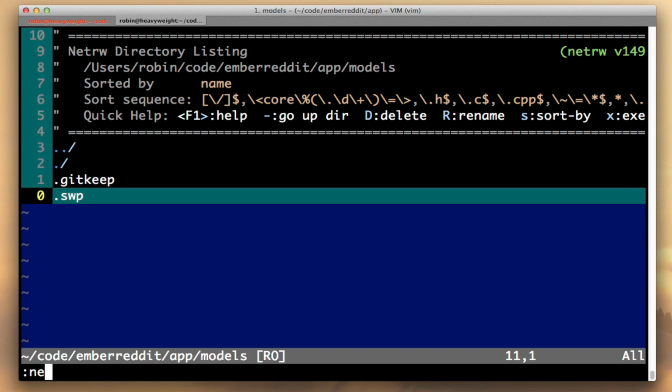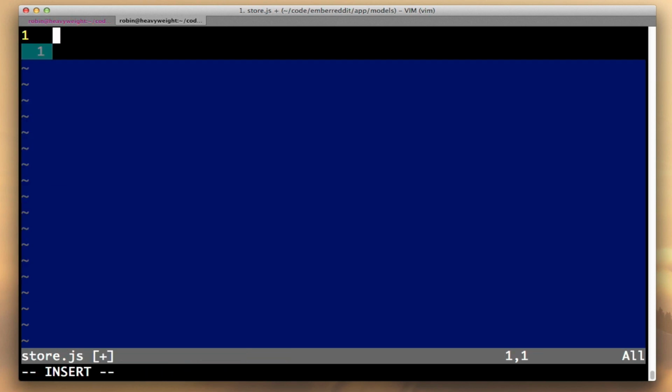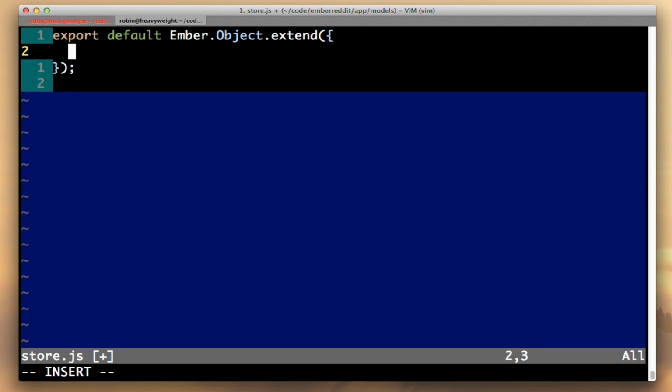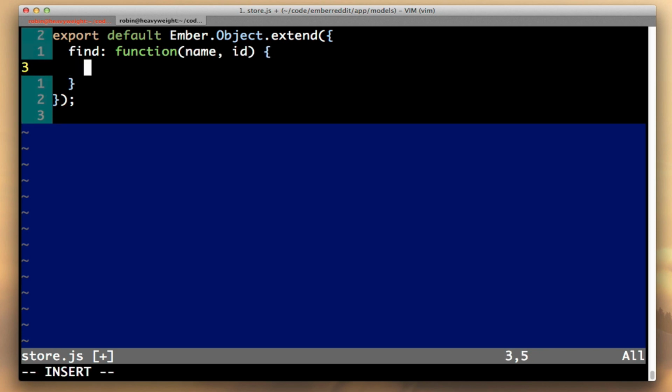So the first thing I'm going to do here is go into the models directory and create a file called store.js. And this is going to export another regular object, or an object type, I should say. And this is going to be our store. Our store is going to have a very similar API to our adapter, in that it's going to have a find method, and the find method is going to take a name and an ID. What we want to do here is return the adapter for the name and then call find on it. That's one reason why we want to have the name everywhere, so that we can reuse this code.